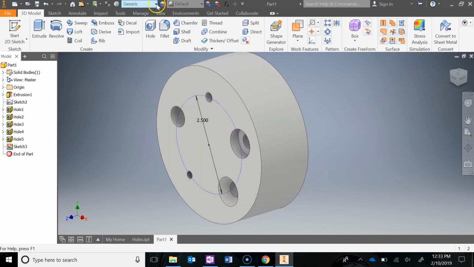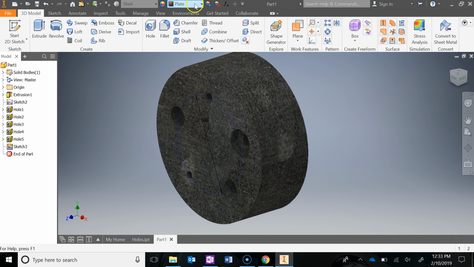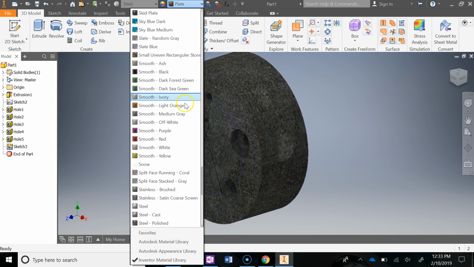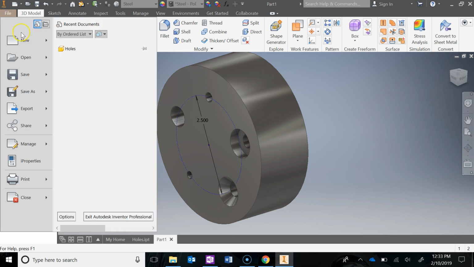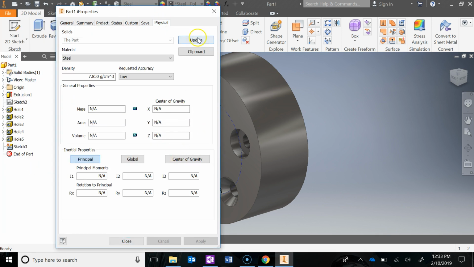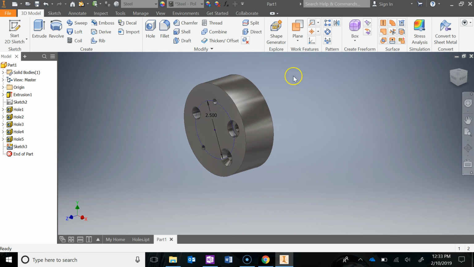And then let's go ahead and add some materials. Let's add in steel. They didn't tell us the material, so I'm just going to make this up. And we're also going to go with the steel polished on this one. So steel and steel polished. Let's update our iProperties. Close. Make sure you save. And then the last thing we need to do is add in 3D annotations.